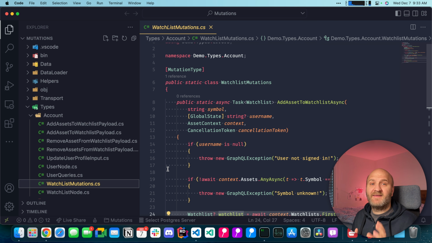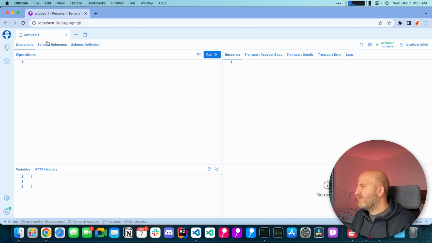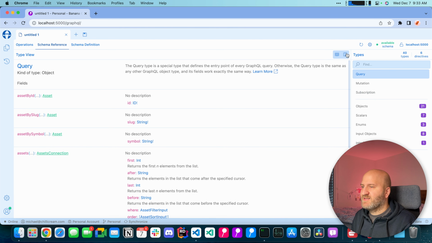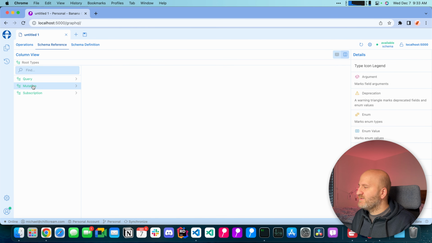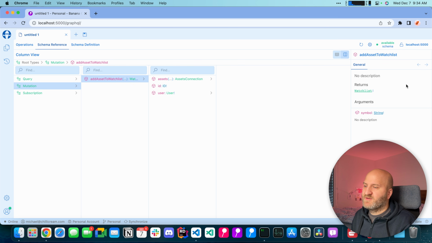Let's have a look at the GraphQL API with Banana Cake Pop first. So I'm going here, creating a new document, and then let's head to the schema reference and use the column view. And you can already see that we have here query, mutation, and subscription type. So if I dive in, I can see I have here a mutation, and we will have a look at the code of this mutation. And this mutation at the moment gets in a symbol. You can see this string here and returns a watchlist. So this mutation is not done with the GraphQL best practices in mind.